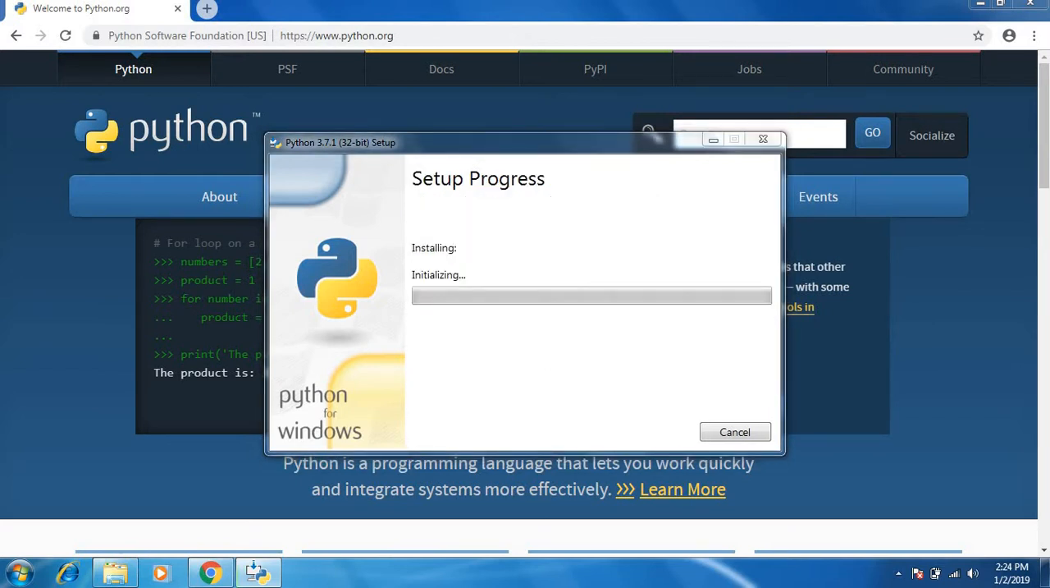It is asking me the permission, and now it will install. It will not take much time, so I'll not go for a pause here. And you can see it is taking very less time.